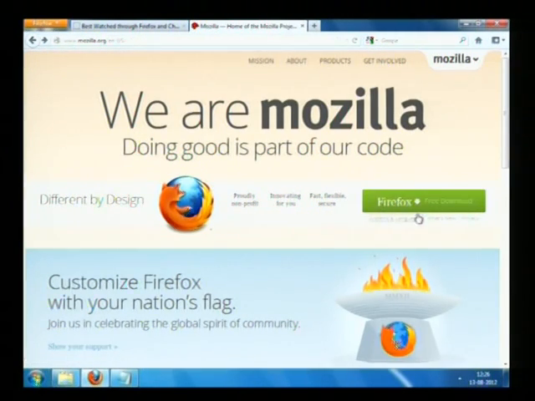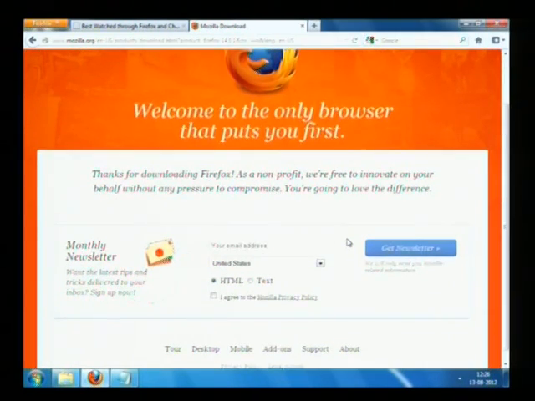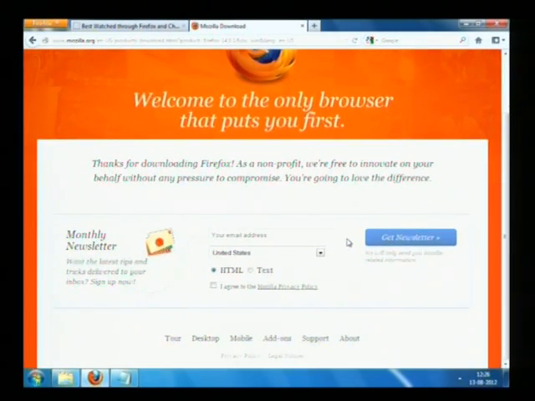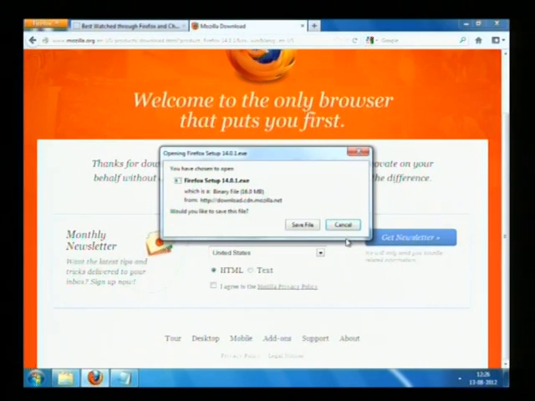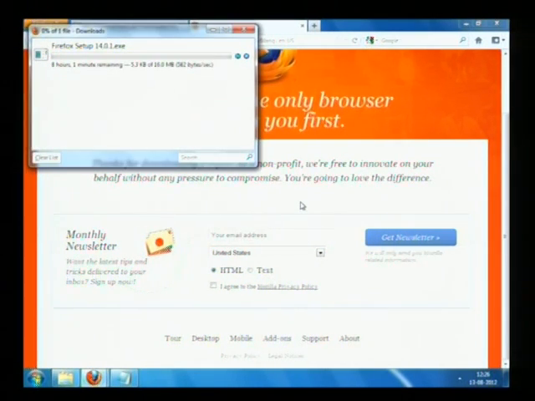www.mozilla.org. We have a download button. We will click on the download. We have this page, and within a short while we will get a notice to download Mozilla. Here we are. We will click on save file. You can see the download has started. Let me not waste time in completing the download. I have already downloaded this file and I'll show it to you.